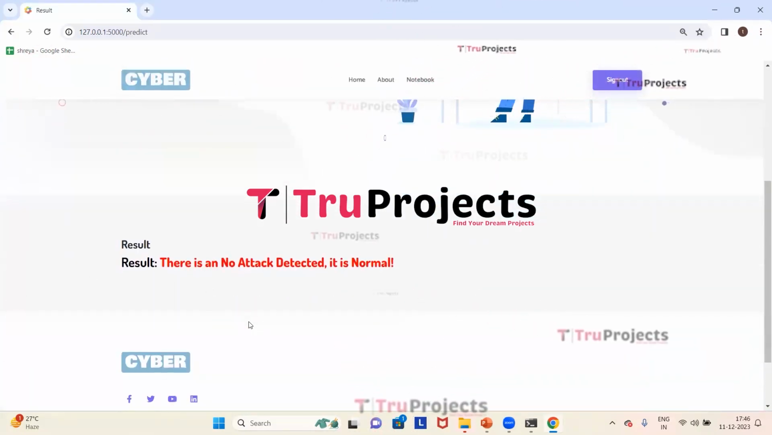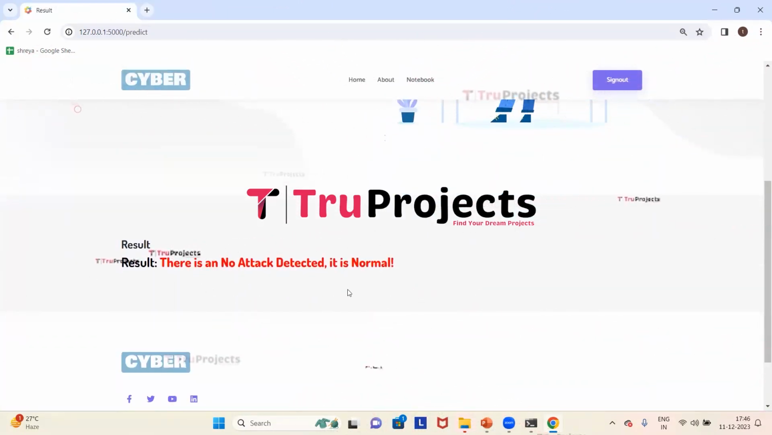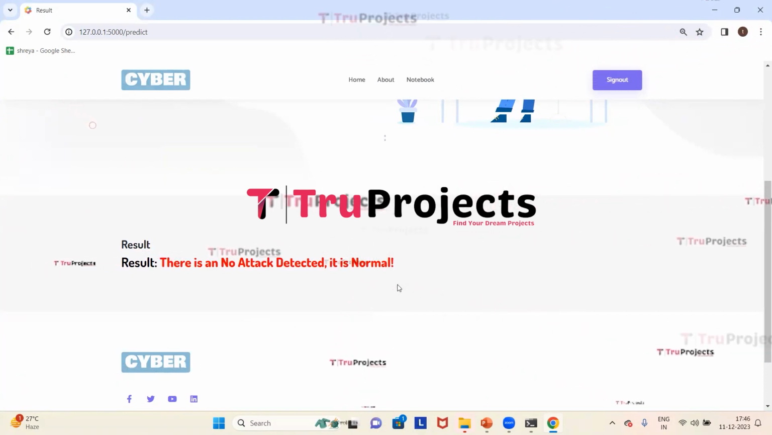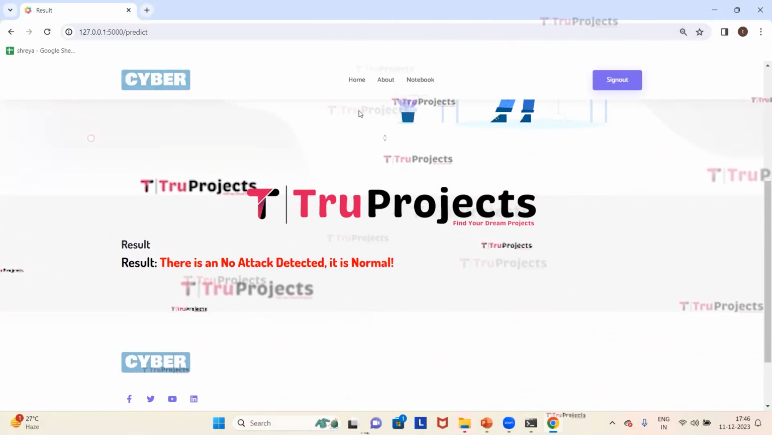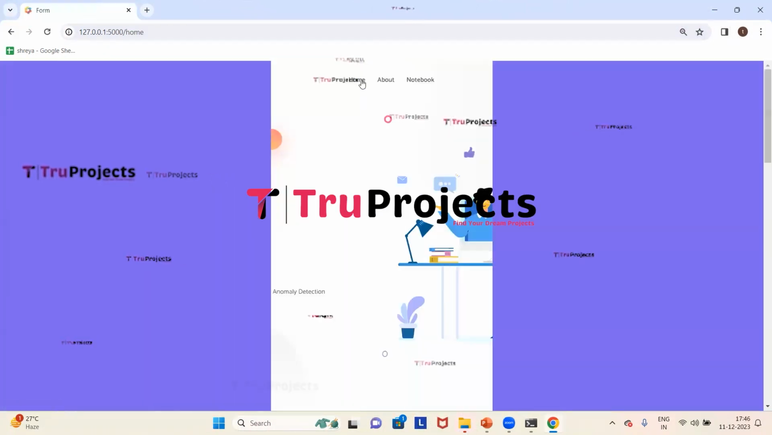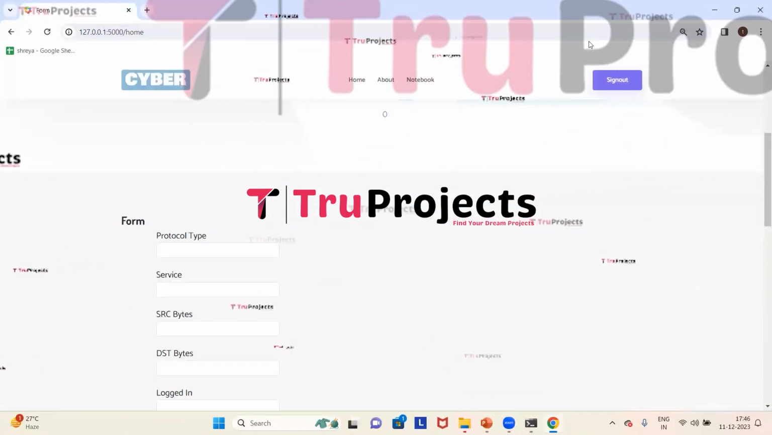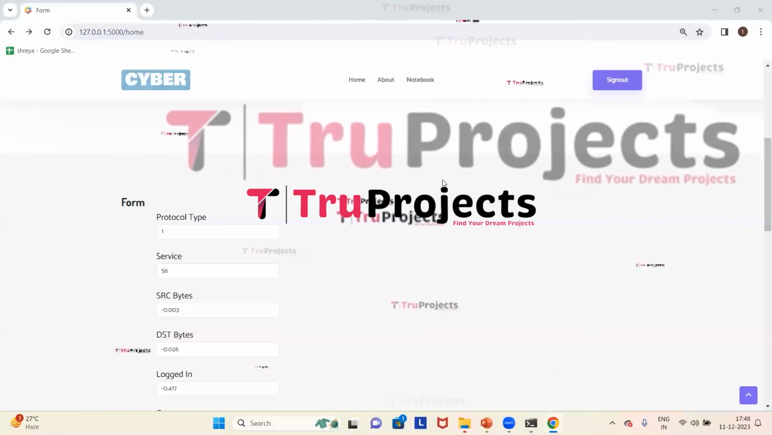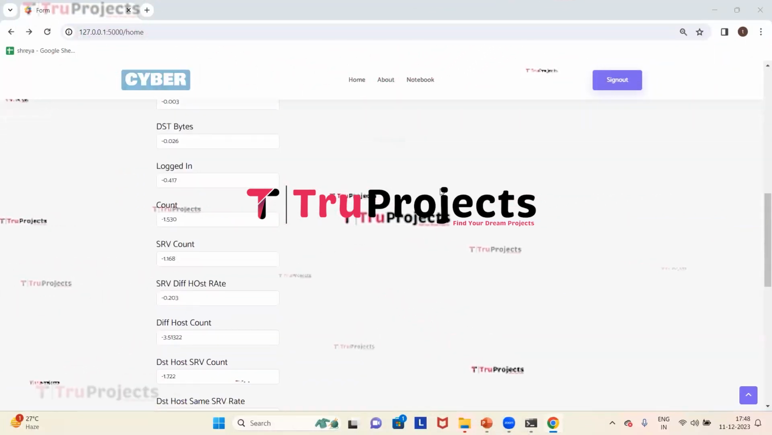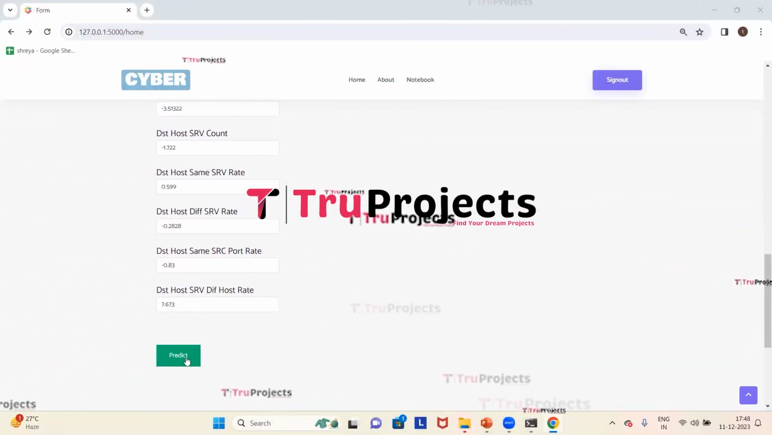So here we got the prediction as there is no attack detected and it is normal. Now we will enter the parameters again but with different values and see what will be predicted. Click on home. I have entered all the parameters. Now we will click on predict.